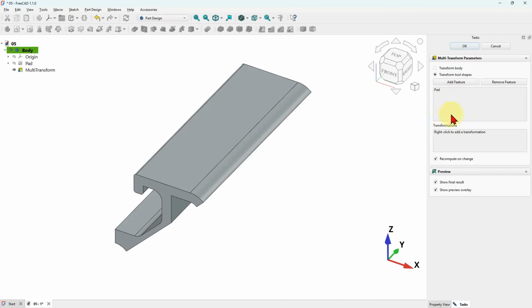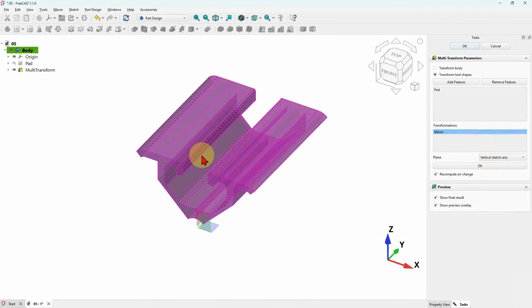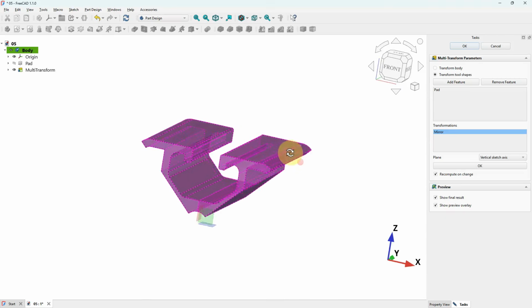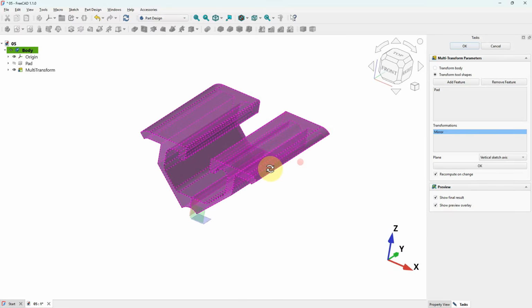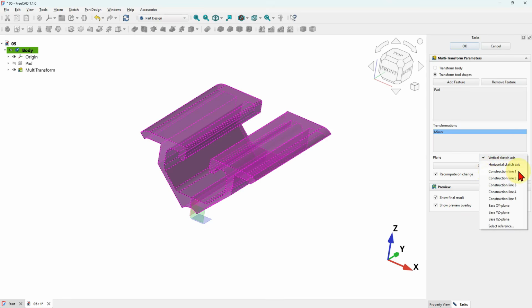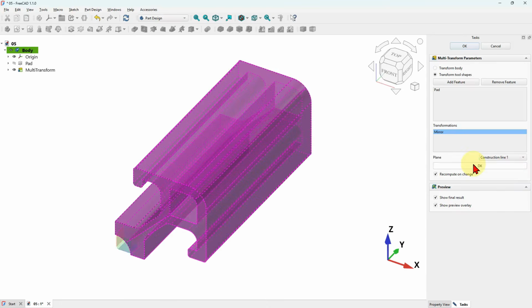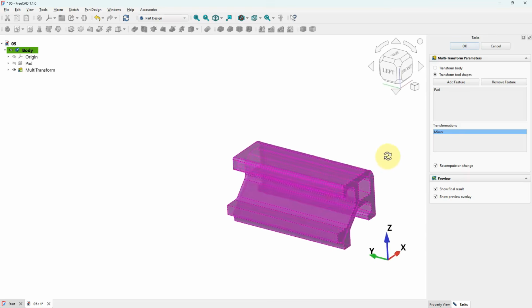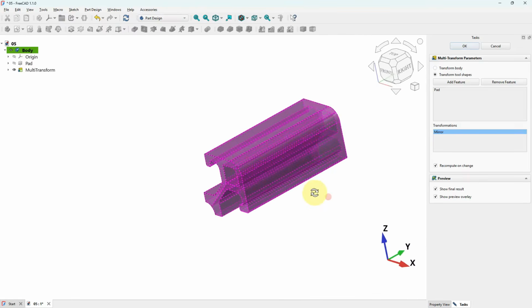Okay, so let's go to transformations and let's add the first mirror transformation. Right click on mouse and select this option, add mirror transformation. And as you can see, it's working fine here, but if you want, we can use the first line that we created as the axis, as the plane for this mirror. To do that, we go to plane and we click on it, and then we select construction line 1. Press OK.